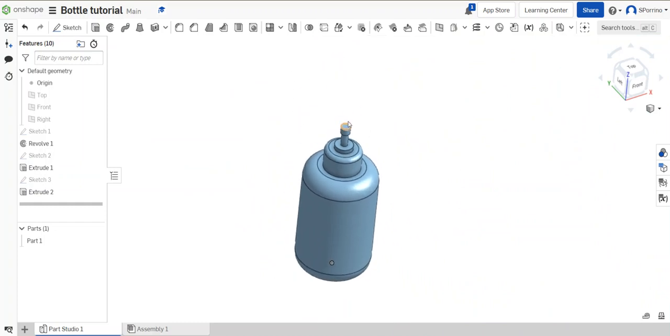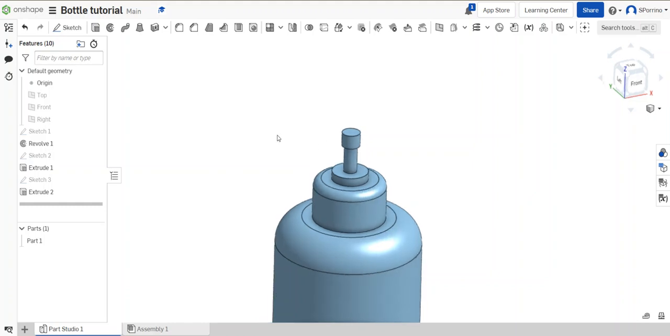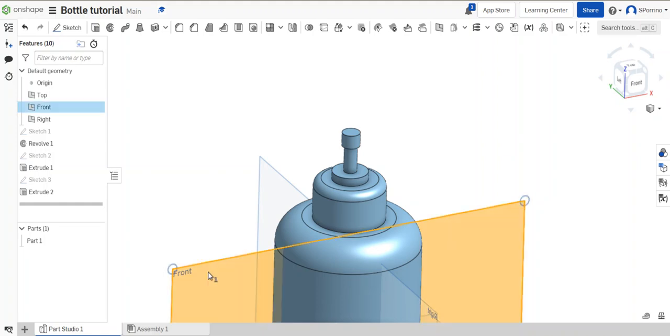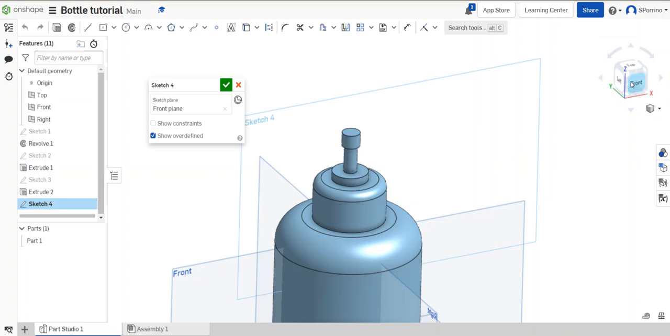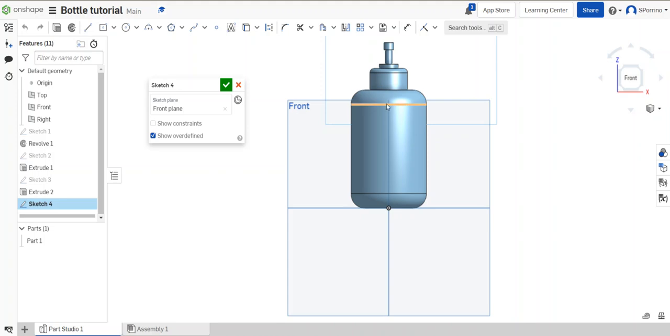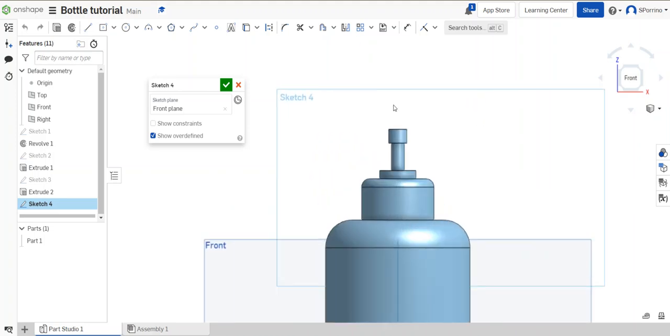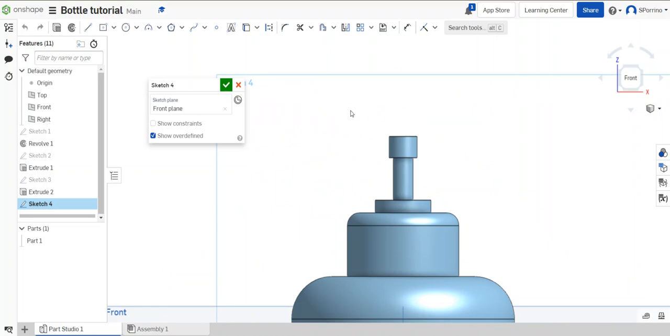And now we're going to do the top, like the dispenser of the bottle. So for this, I'm going to turn my planes back on, and we are going to use the front plane again. So I need to click on the front plane, go to sketch, and look onto the front. And then I'm going to zoom in to the top of the bottle. And we're going to draw, if you can imagine what a sanitizer bottle dispenser looks like, that kind of profile.